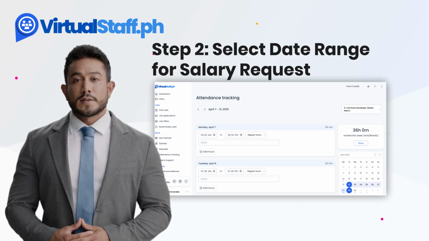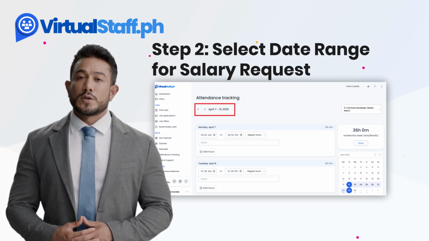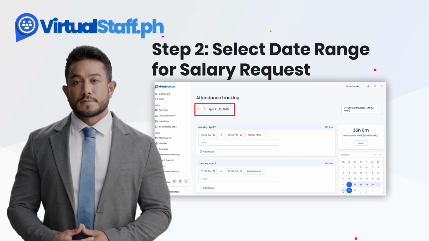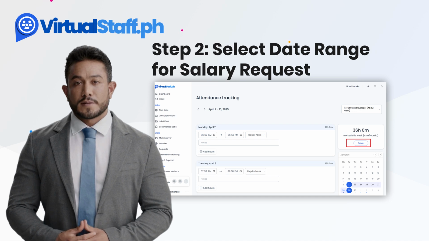Step 2. Select date range for salary request. Choose the date range for which you are submitting work hours. Make sure all logged hours within this period are correct before proceeding.